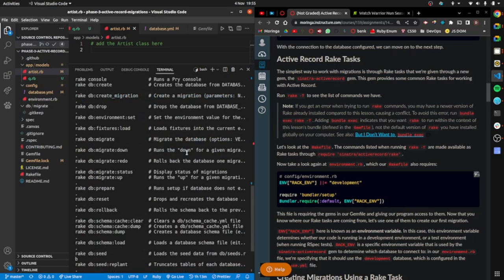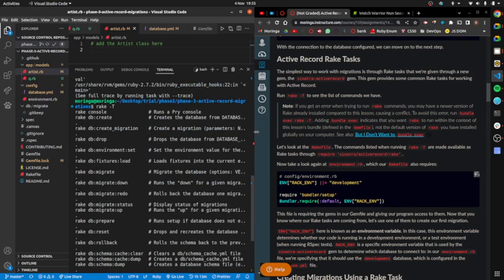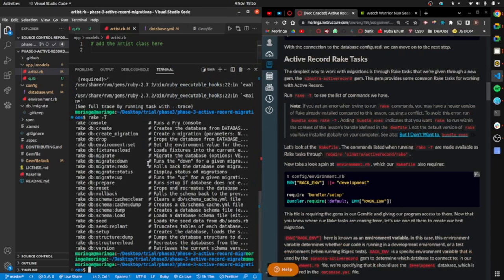These are the methods that rake can use in your project. There's rake console, there's db create, there's create migration, there's drop, there's a lot of commands you can run, and if you check them, they also have descriptions. So if you want to know what each command does, you can check.